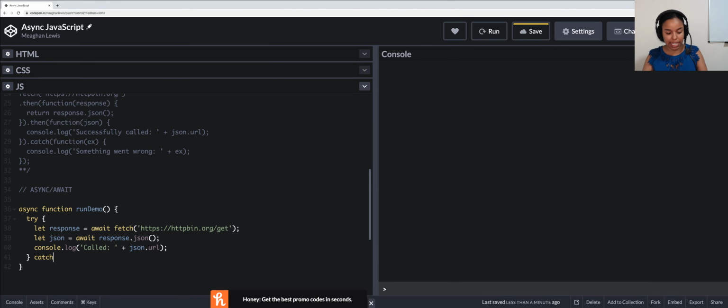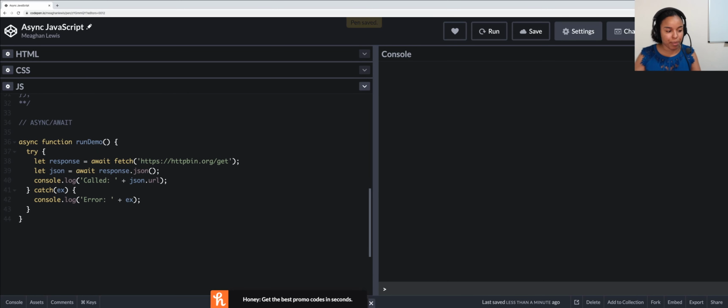Next, what I'm going to do is say catch. And what I'm going to want to do in here is to catch any exceptions that might happen. So I can say console.log, and I'm going to say error. So basically something went wrong. Again, this is doing the same thing that I did in the example above, just using async await. So here I can just write out that exception if something went wrong.